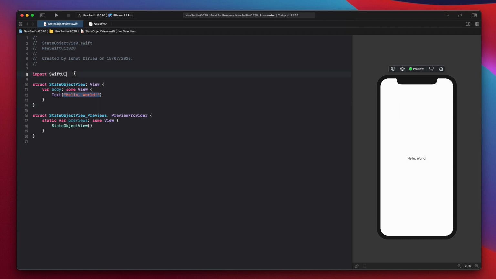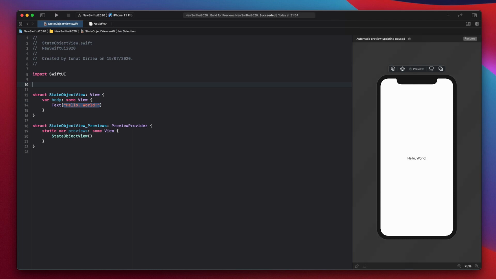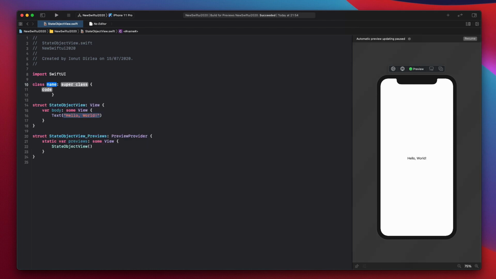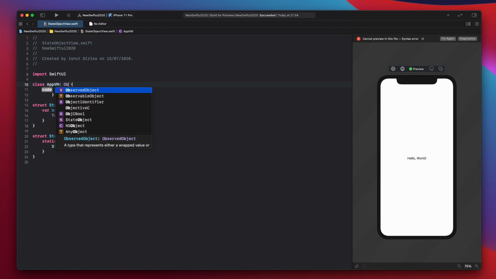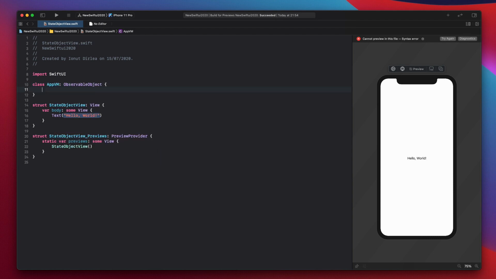Let's create a class, and here we'll say class, and I will name this class app_vm, from app view model, and this will be an ObservableObject, and we will add a property that we'll name currency. It will be a string by default, and we'll give it the value US.